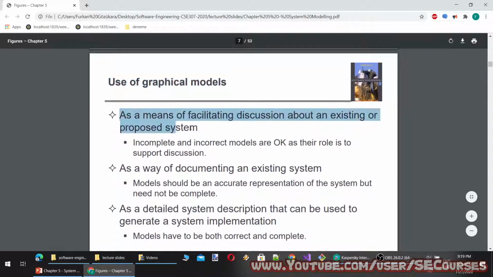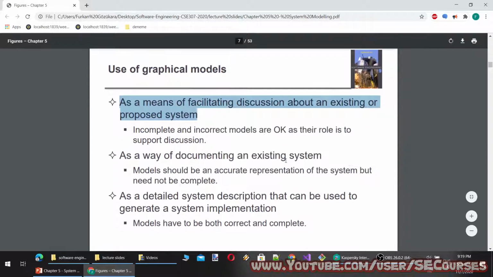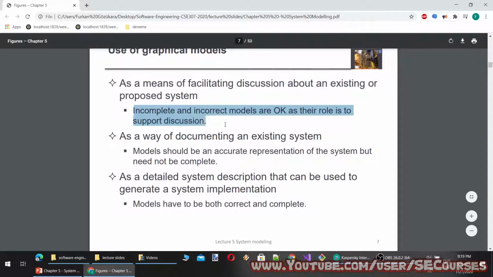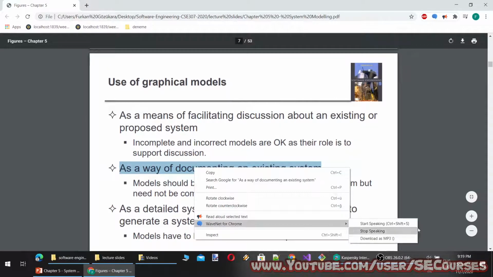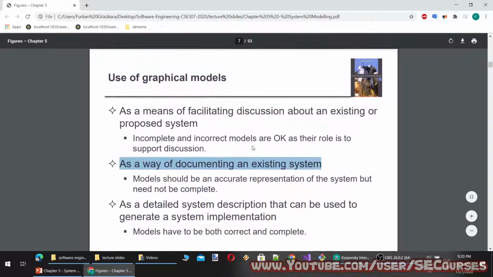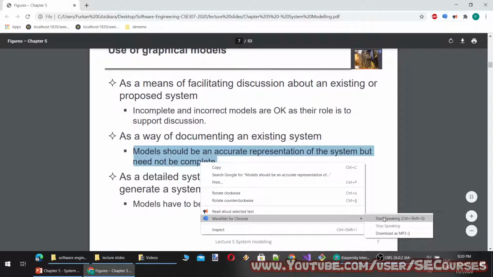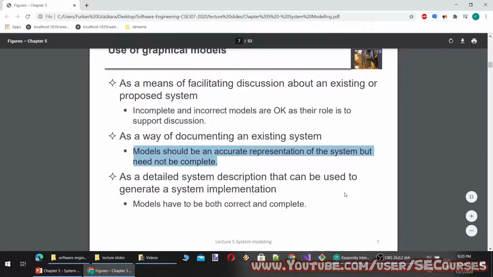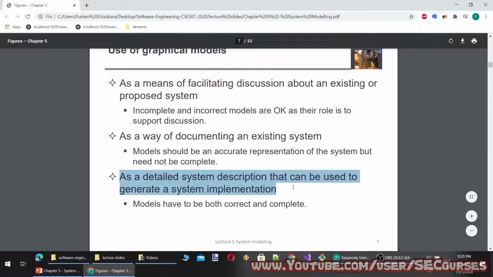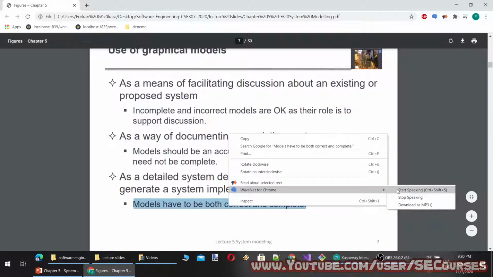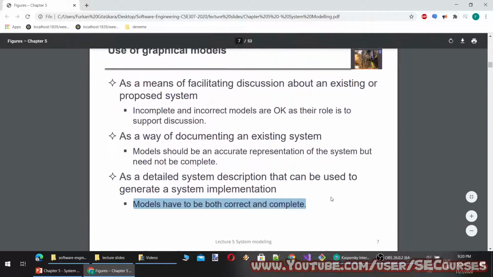Use of graphical models. As a means of facilitating discussion about an existing or proposed system. Incomplete and incorrect models are okay, as their role is to support discussion. As a way of documenting an existing system. Models should be an accurate representation of the system but need not be complete. As a detailed system description that can be used to generate a system implementation. Models have to be both correct and complete.